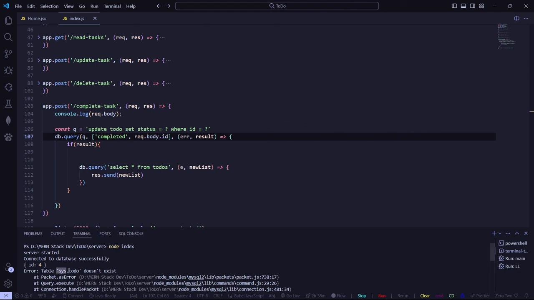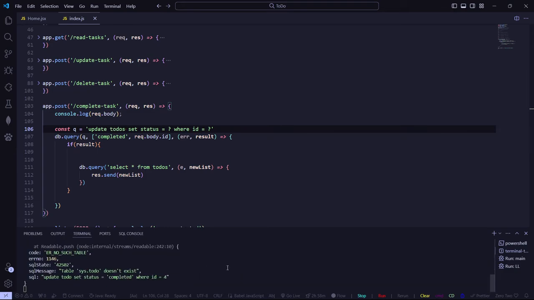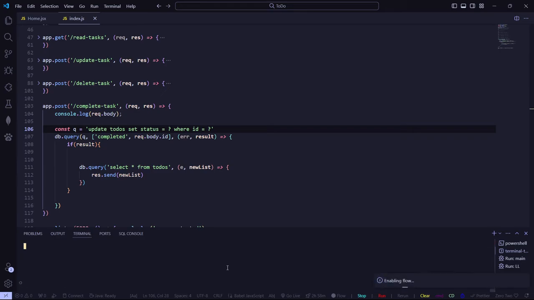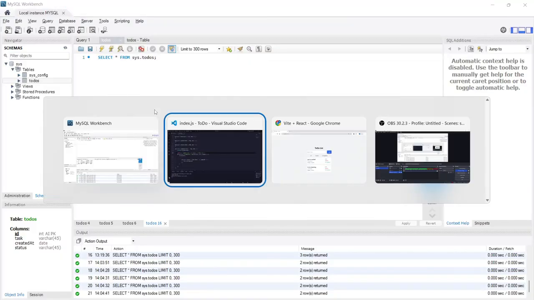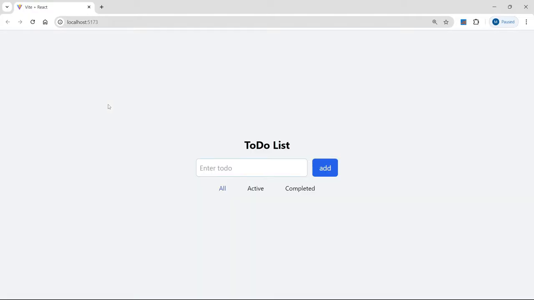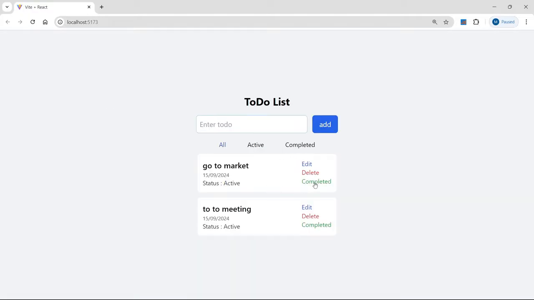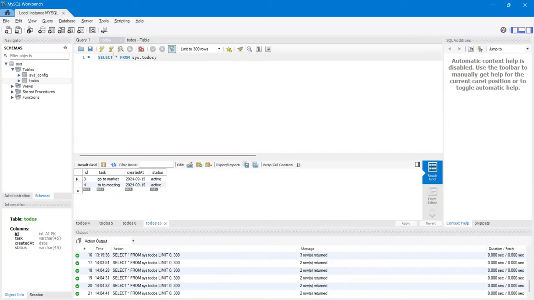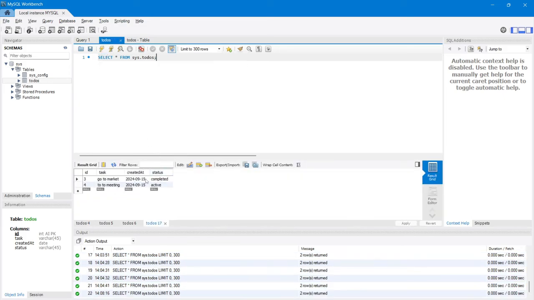And you can see the SQL error: todo does not exist. Okay, my table name is todos, not todo. Let's clear, run again, and go to our app. I want to complete this task. Completed, and go to database, and let's refresh our database, and you can see my go to market task is completed status, and another one is active.